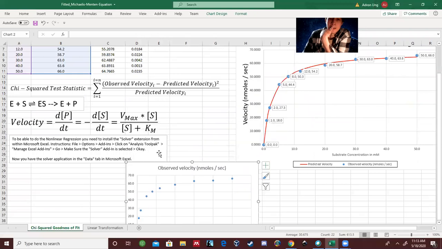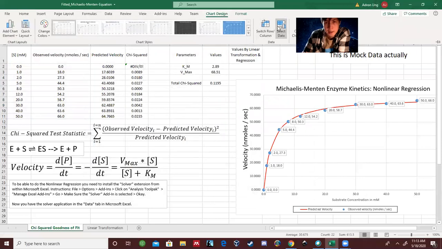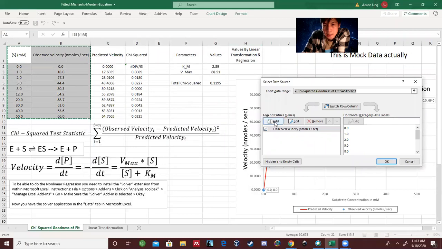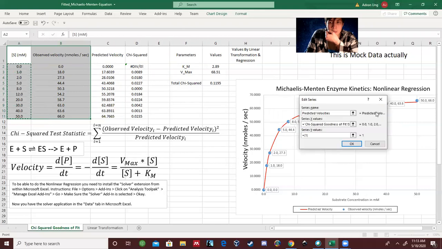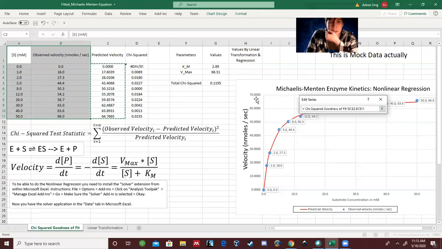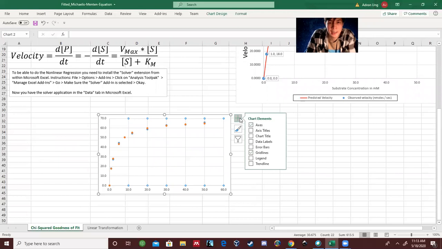And then what I did was I selected the plot and I went to Chart Design under Select Data. And let's see, I added another series, which corresponds to the predicted velocities. Or no, wait, I need to give it a name, which is predicted velocities, using the same substrate concentrations and using the predicted velocities, and then OK. And then you need to add a legend.